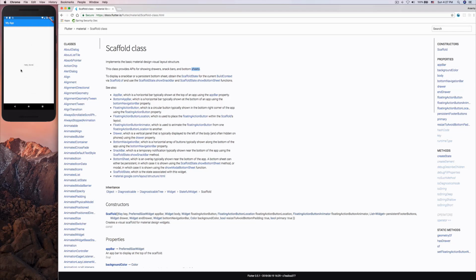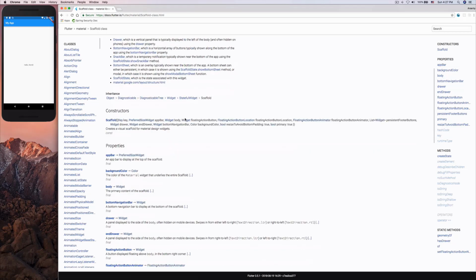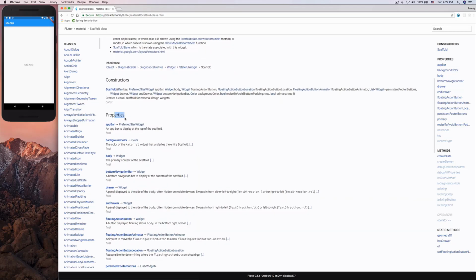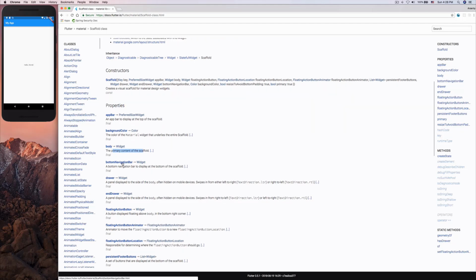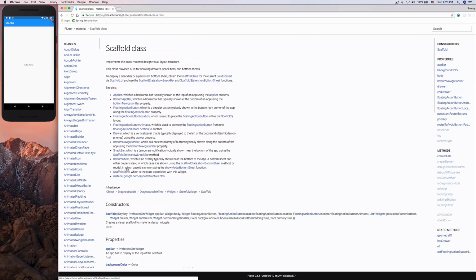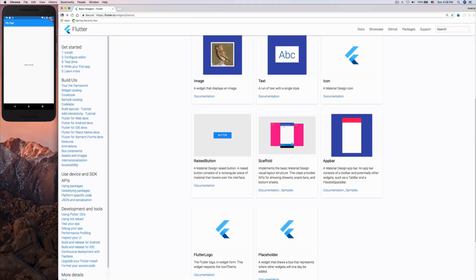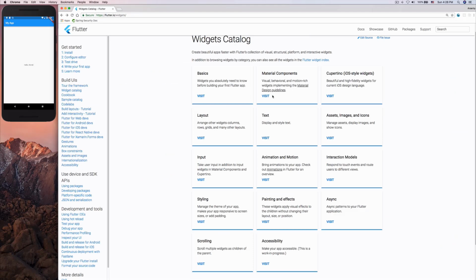It gives us a background color. It adds some default text styling, and so on and so on. And we can see all these different properties that it has. So we have an app bar, background color, body, so this is the primary content of the scaffold, bottom navigation bar, and so on and so on. And so you can see there's a lot of these, and we can even go ahead and search for other stuff. So we understand what scaffold does.